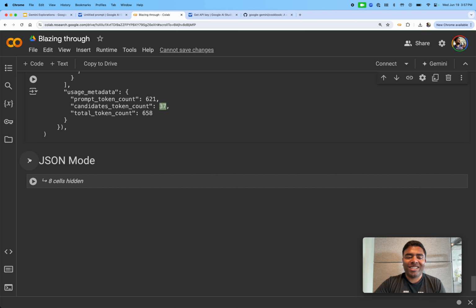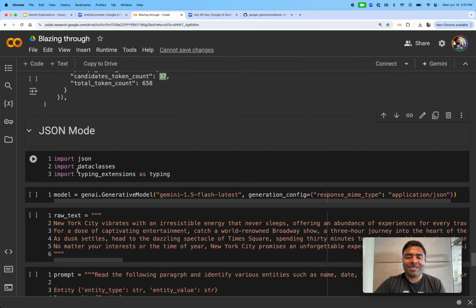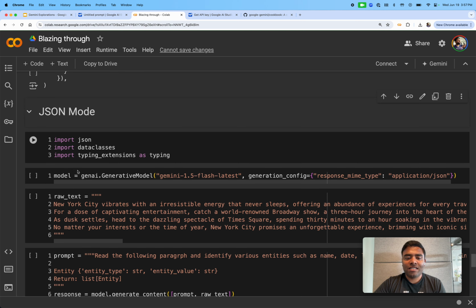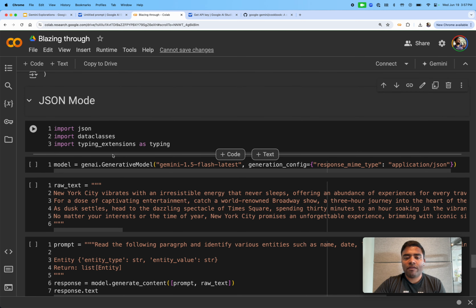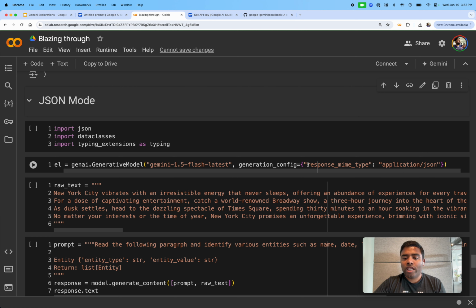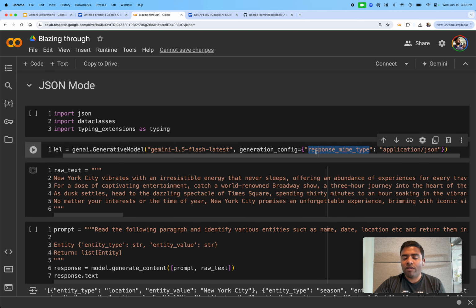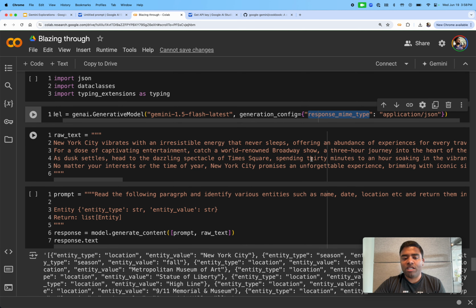Finally, JSON mode, which is what most developers worry about or care about. We add some extra packages in here, which will allow us to look at the responses properly. And this is the most interesting part: you can set the response MIME type to application/json. This allows you to return the output in JSON. This is just telling the model in a very simple format that the output should be in JSON.